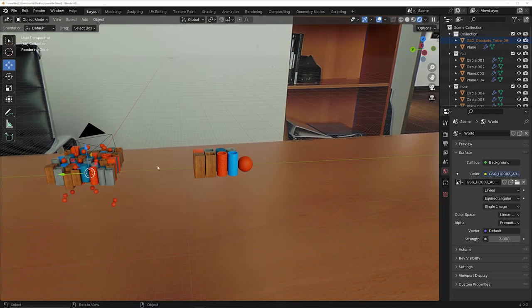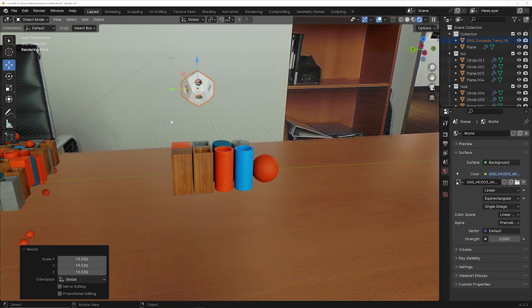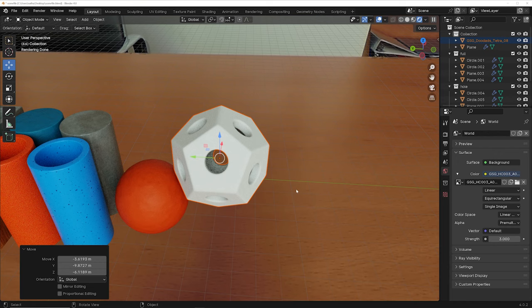And then you can't really see him. I'm going to hit G, and you can see this little orange dot. That means he's there. He's just very small. So I'm going to hit S and scale him up. And I'm using G just to move around. And then you can hit the period key just to center him out like that.